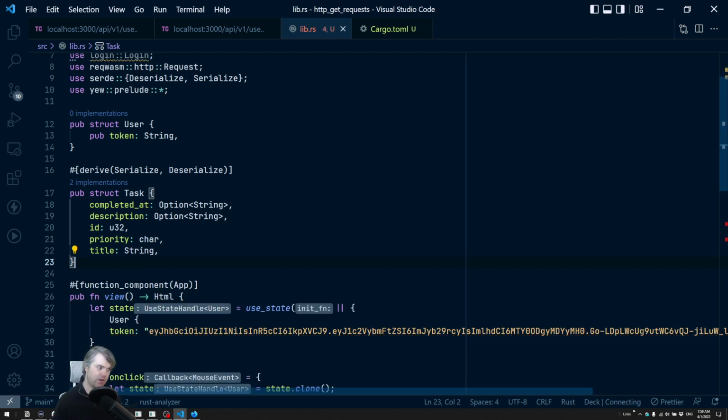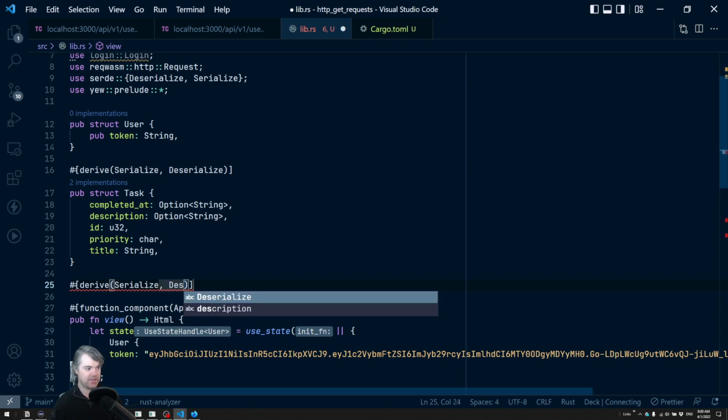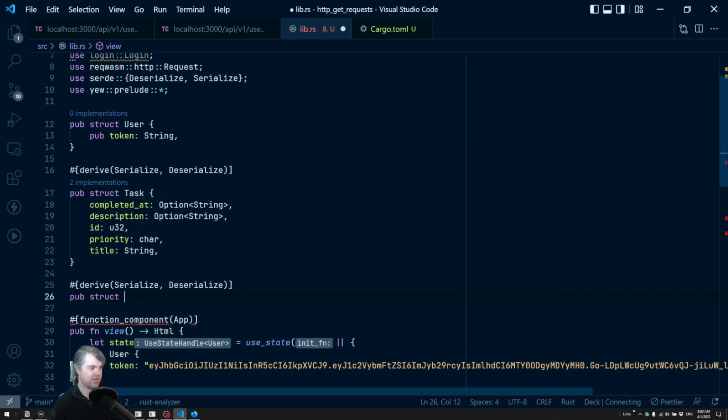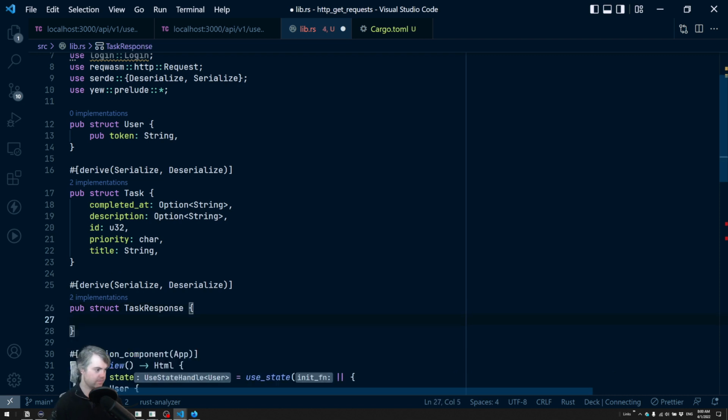Okay, so that gives us our task, but we're going to have a vector of tasks, or array of tasks, that come in on data. So we need one more type. I'm going to create a derive, Serialize and Deserialize, on a struct, and I'm going to call this the TaskResponse. And all we're going to have here is a pub. I'm going to make all these public so that we can access them, and it's going to be easier to read them all. We're going to have our data. Now our data is going to have an array. So that's a Vec of Task.